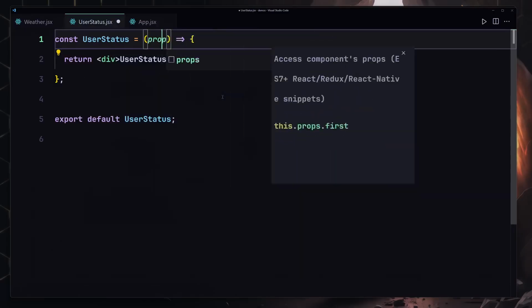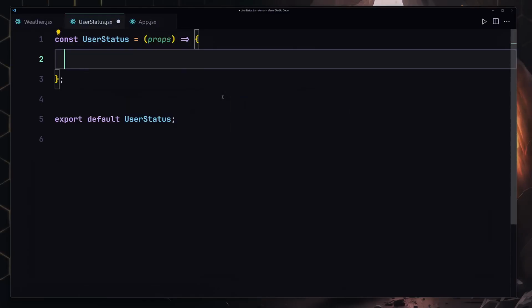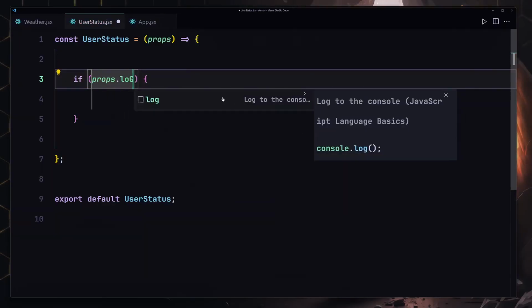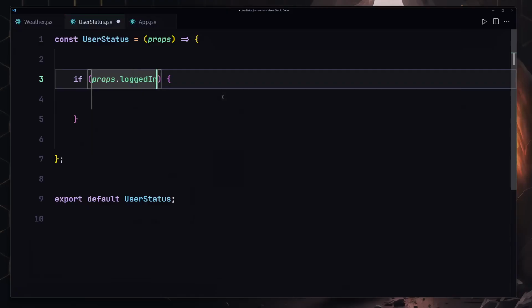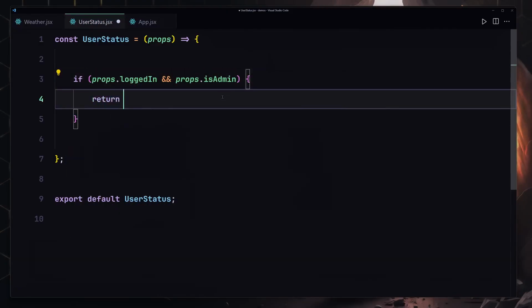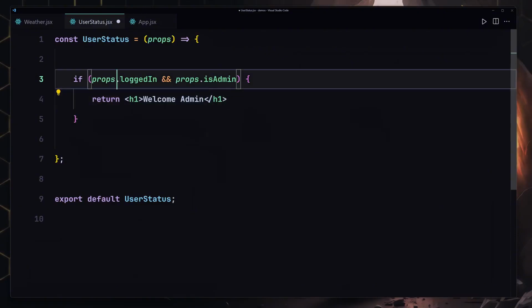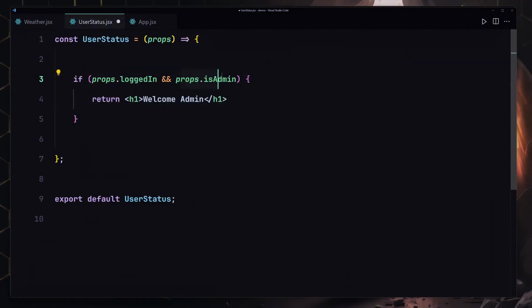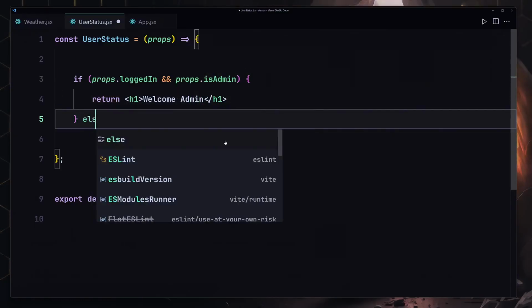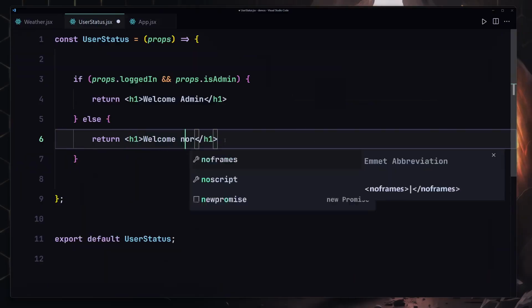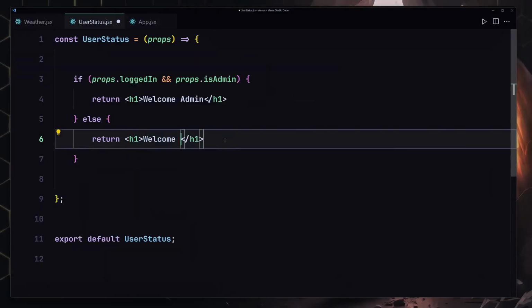I'm going to save my file, and now let me go ahead and use those props inside this component. So we are going to be taking the props, and let's provide our check. I'm going to remove that from here, and we're going to be checking if props.loggedIn and props.isAdmin. In that situation we're going to be returning an h1 which will say welcome admin, because if the user is already logged in and is also an admin, we're going to be showing welcome admin. If that's not the case, we're only going to be showing an h1 which will say welcome user.